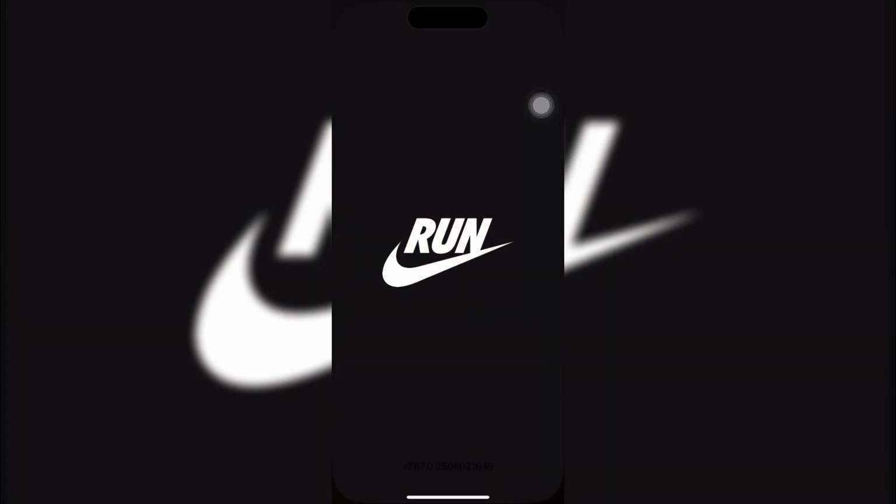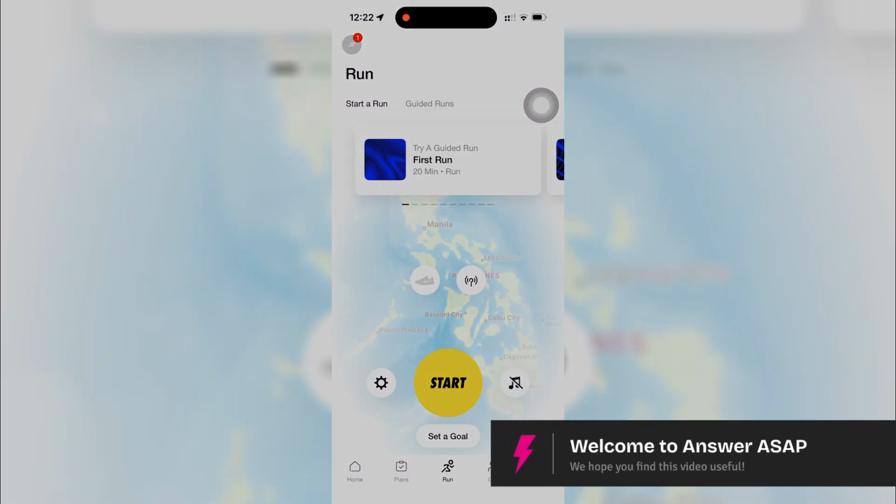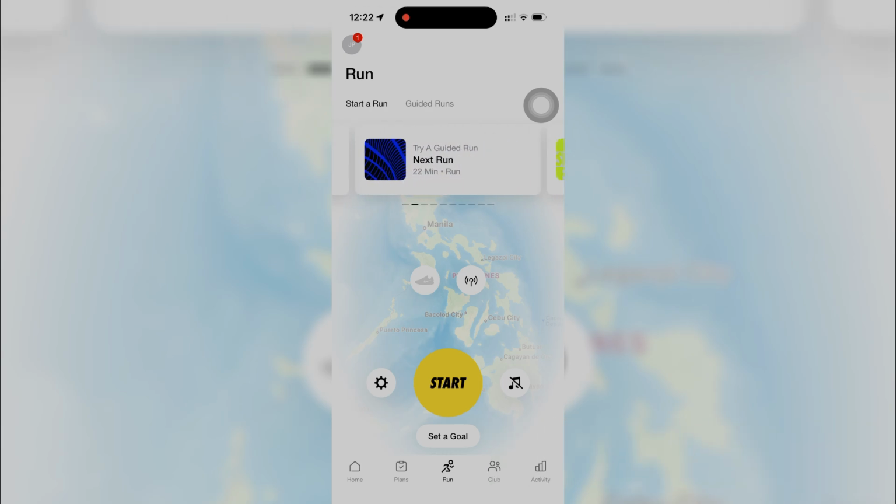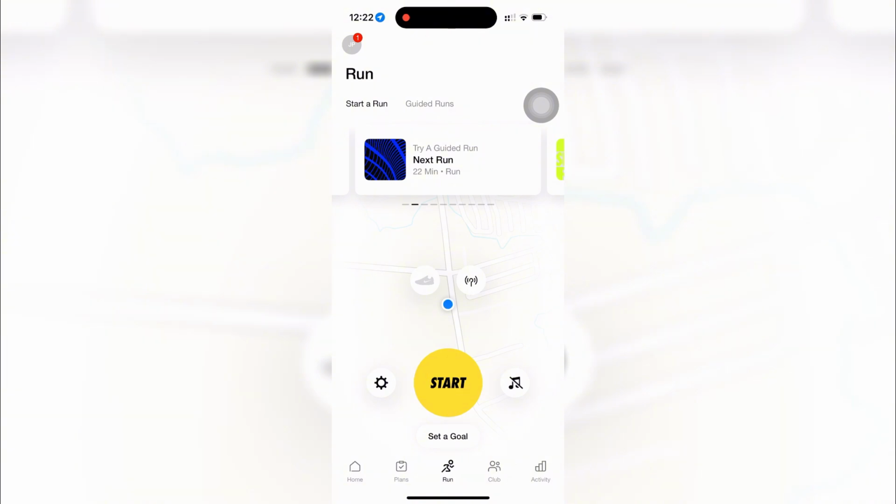In this video, I will show you how to see the map on Nike Run. First, open the app. Right away, you will see a big Start button in the center. Go ahead and tap on that.